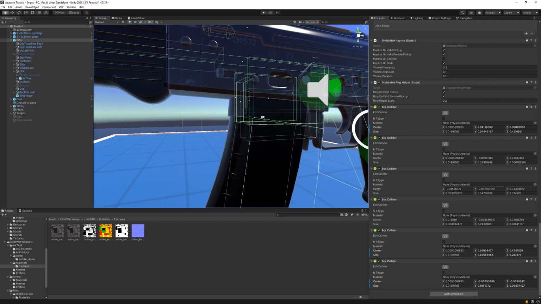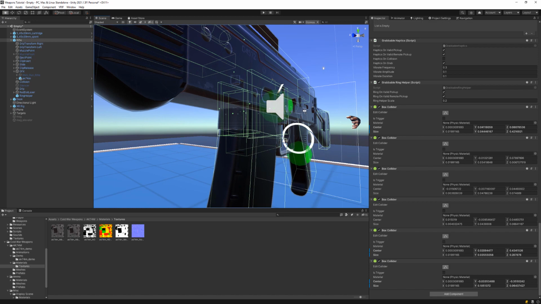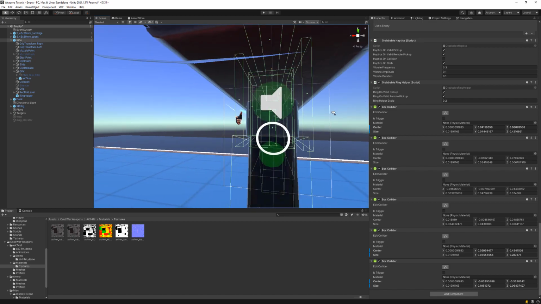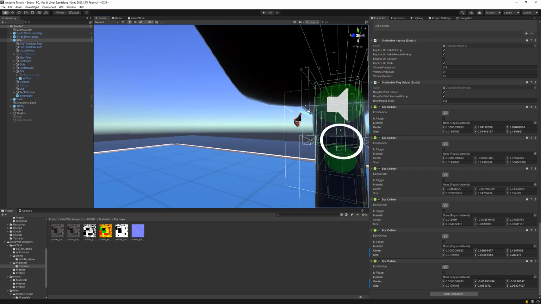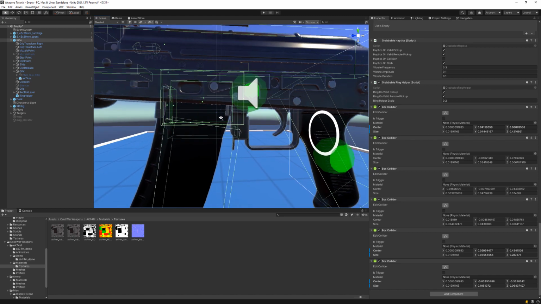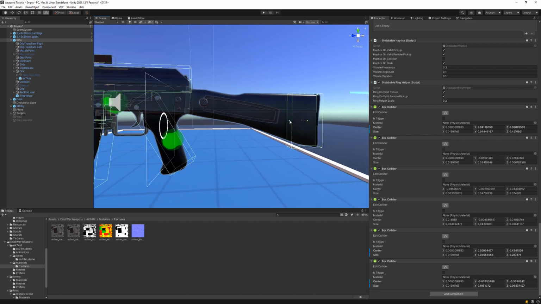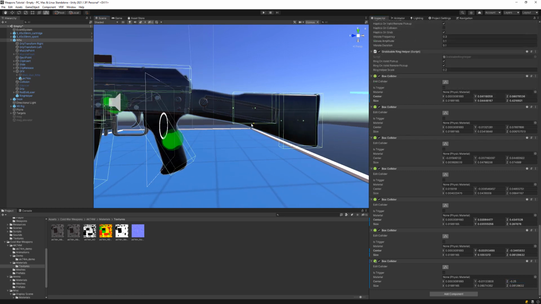A couple of notes here is to make sure you leave an opening for the magazine to fit into, because it's going to slide up into the body of the rifle. And these don't need to be perfect. I usually just start by roughing it out, getting them pretty close to the barrel and the stock and things like that. And then you can come back later and make small adjustments as you play test and see how things feel.